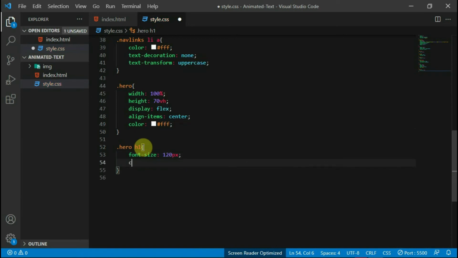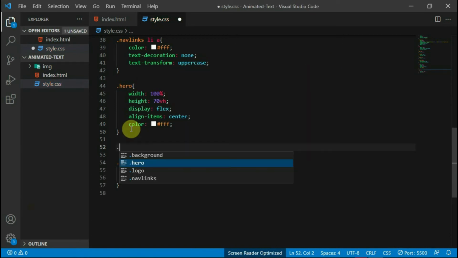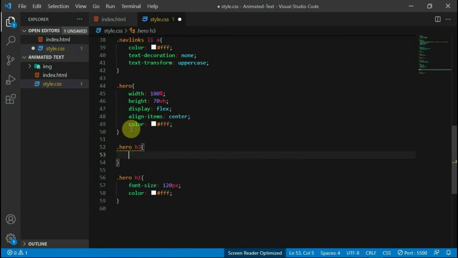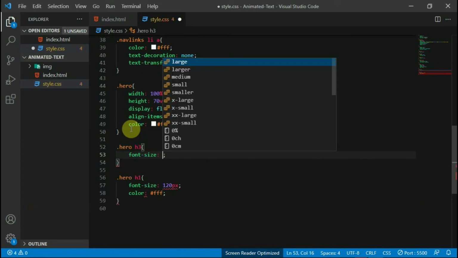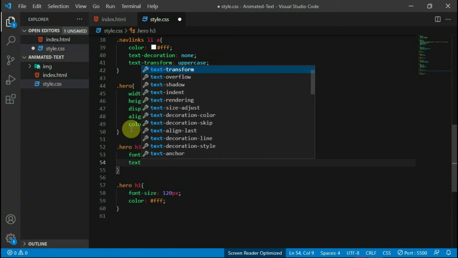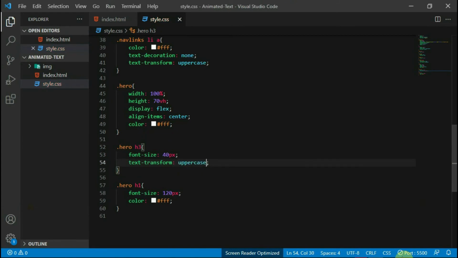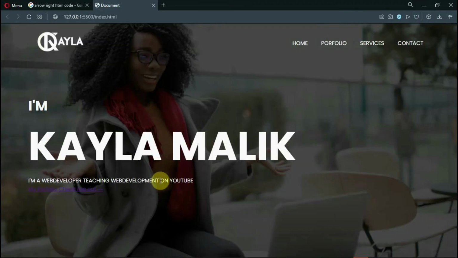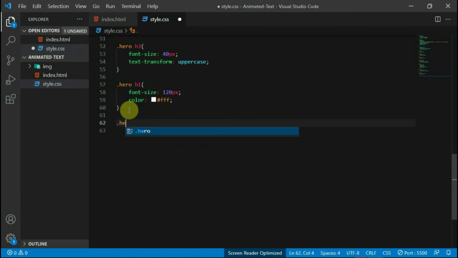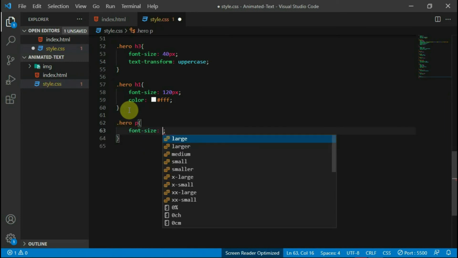and the color to white. Now, select the H3 tag and set the font size to 40 pixels, and the text transform to uppercase. Preview the changes now. Almost there. Let's style the P tag with a font size of 20 pixels, and a margin bottom of 30 pixels.